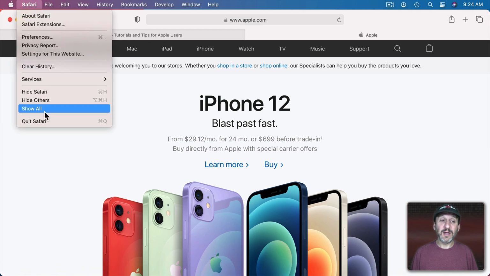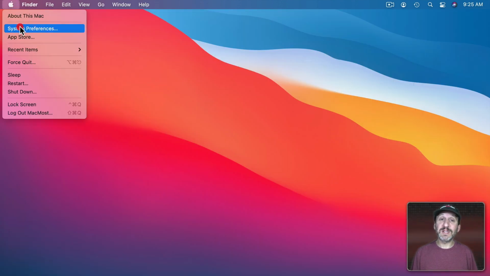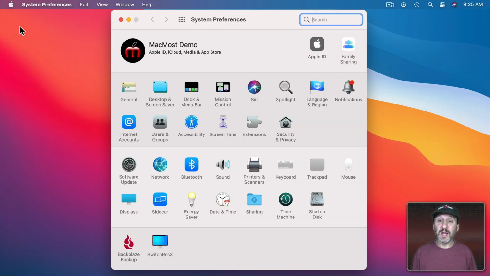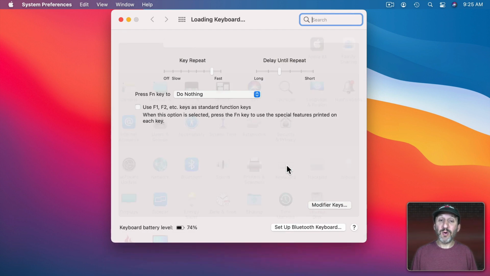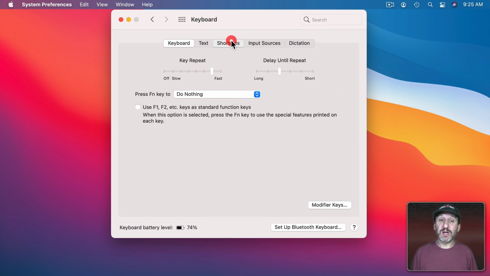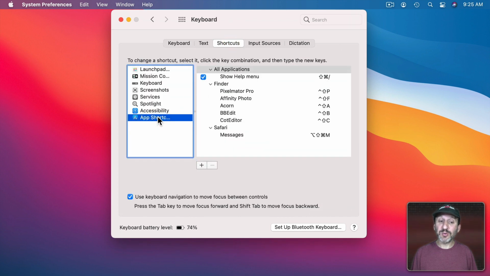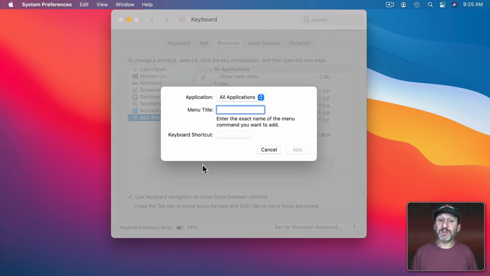In Safari, Command-Q is quit and just quickly pressing Command-Q will do that. But you can go into System Preferences and modify keyboard shortcuts. A lot of you know that you could add keyboard shortcuts, but you can also modify them. So I'm going to go into the keyboard section here, go to Shortcuts, go to App Shortcuts, and I'm going to add an app shortcut.